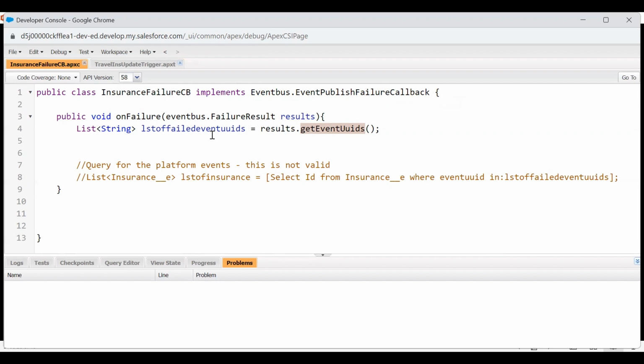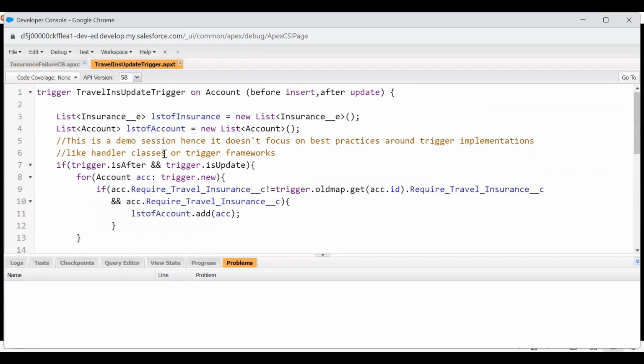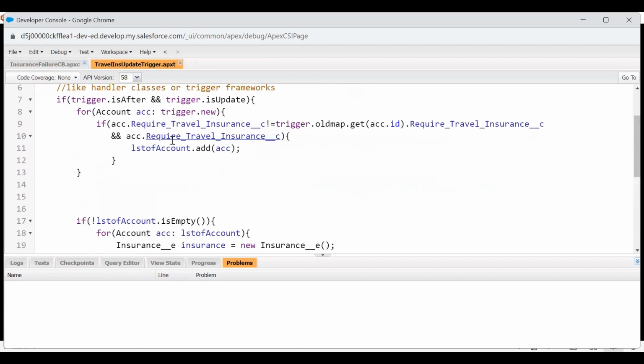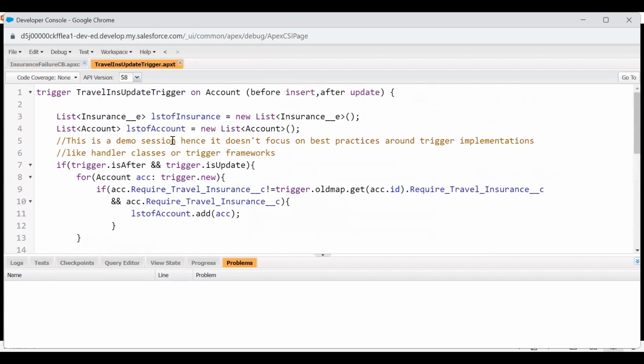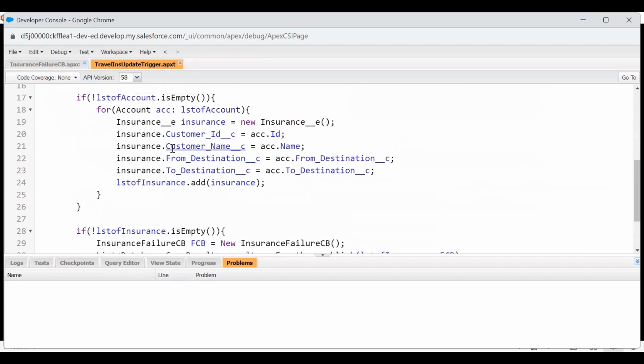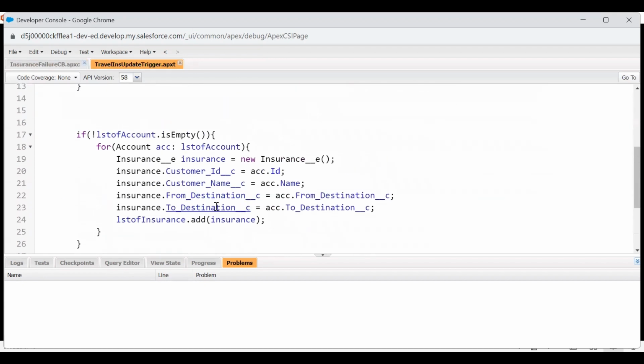Hence, there was a need for us to have an association with the record which was publishing the platform event and the event message. Also, we wanted a relationship between the class or the invocation which is publishing the platform event and the failure callback class. Hence, we went back to the trigger. We just created a simple trigger which looks into the accounts for which the required travel insurance flag has been checked. Once we got that information, we started creating platform events.